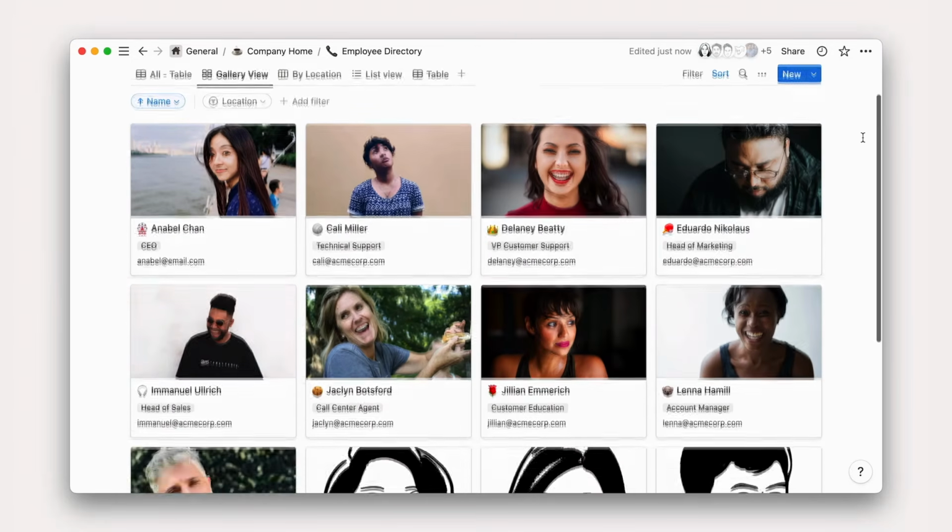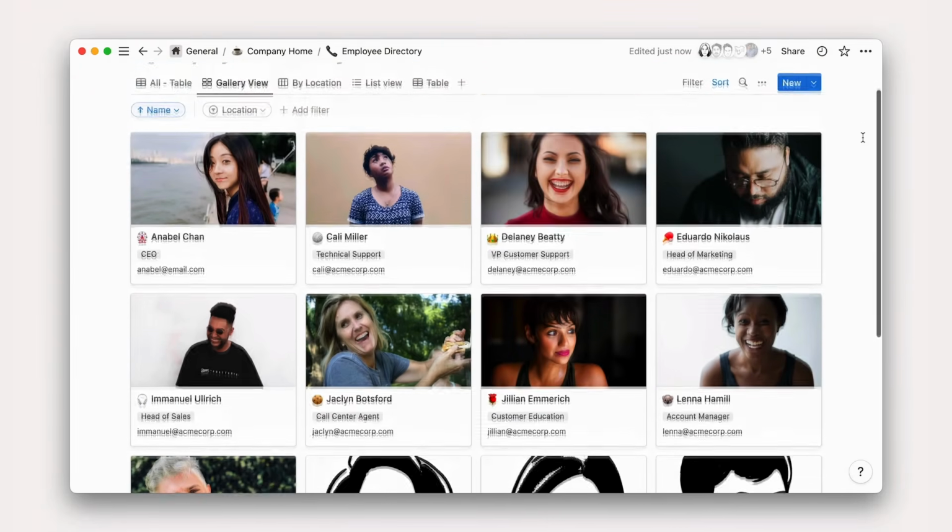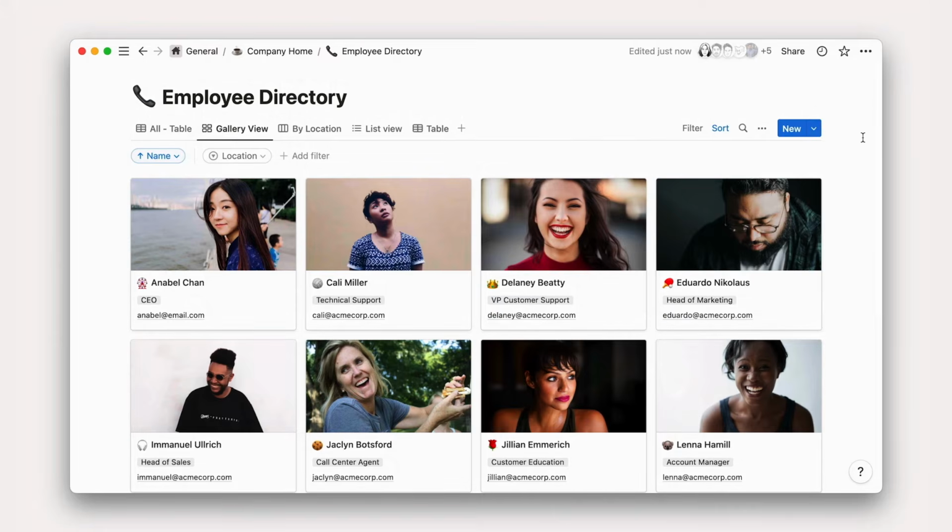The gallery layout is the most visual of the 6. It gives you a preview into the content of a database page or the page cover. They're great for displaying images in an organized way or for seeing additional detail within database entries.